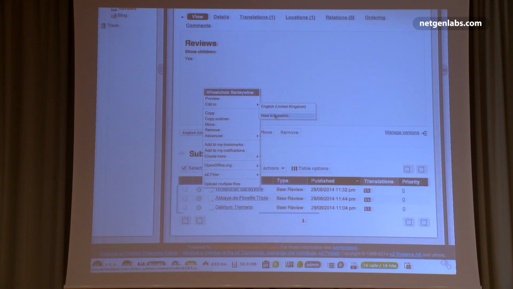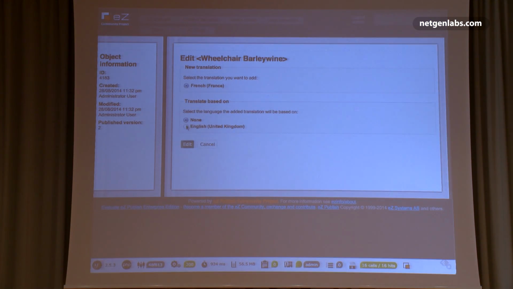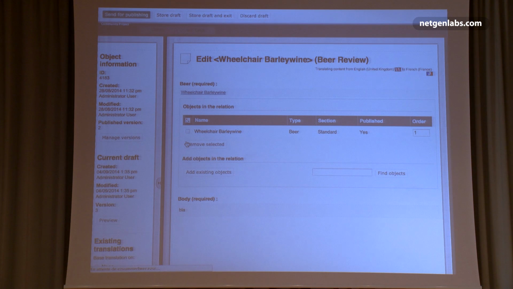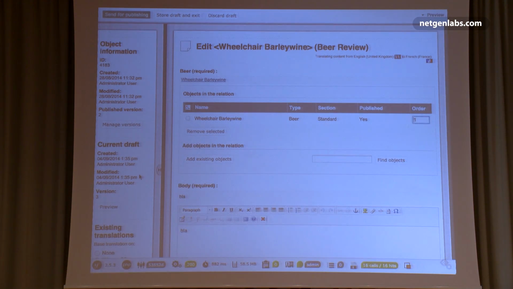Here, edit in new translation, and then you can choose the new translation which one is based on. So we would base on English, and then it's very easy to translate. So there is nothing new from the Easy Publish Legacy.